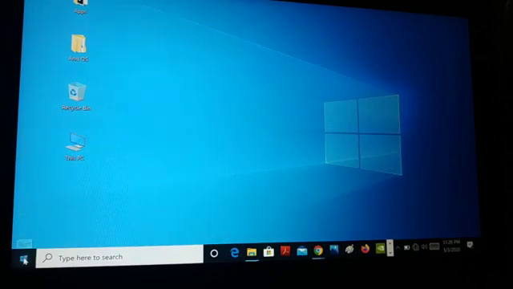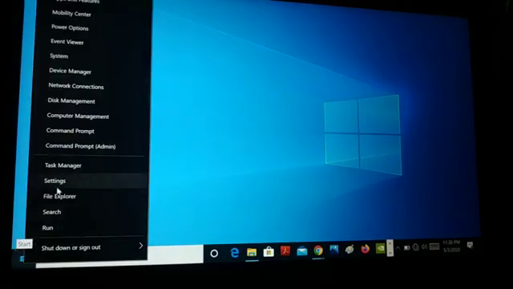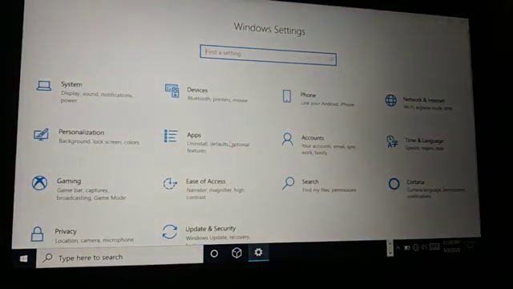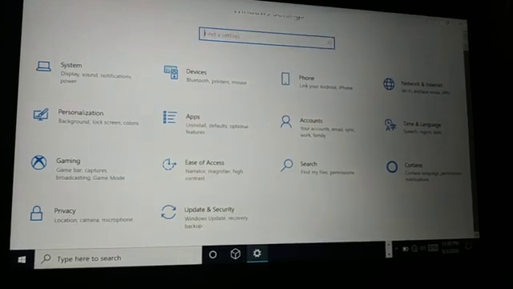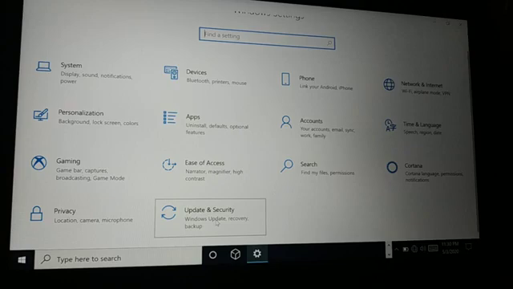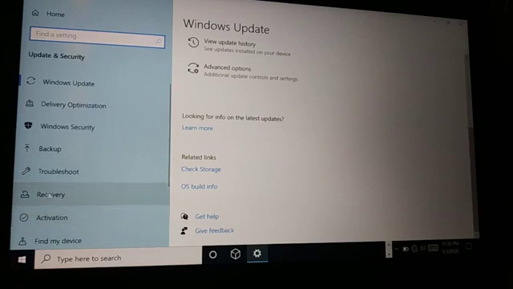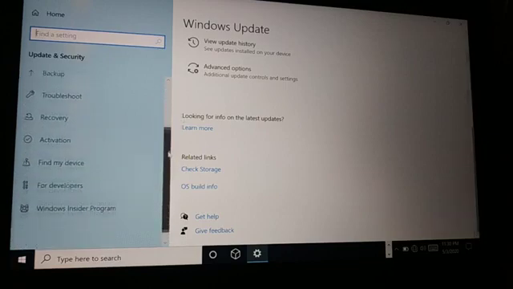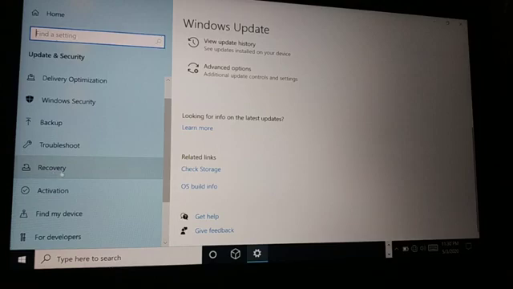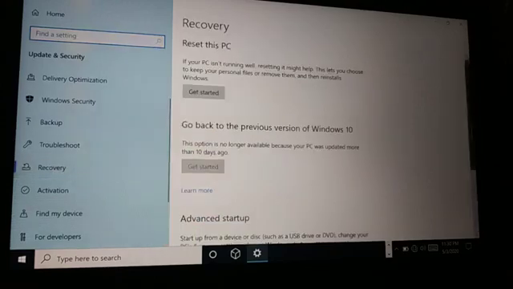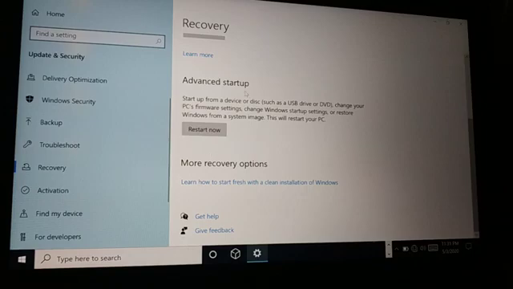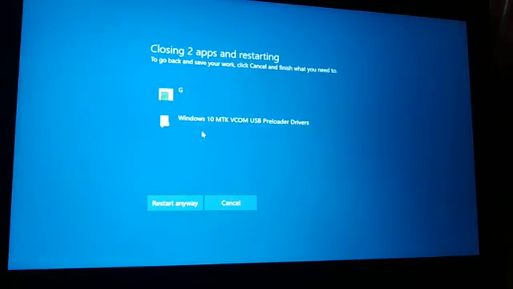In order to disable the driver signature enforcement in Windows 10, here you have a Windows logo. Right click on start and go to settings. Once you open the settings page, click on update and security. Come down and somewhere you're going to see recovery. Click on recovery, come down and you can reach advanced startup. Here you're going to see advanced startup. So restart now.